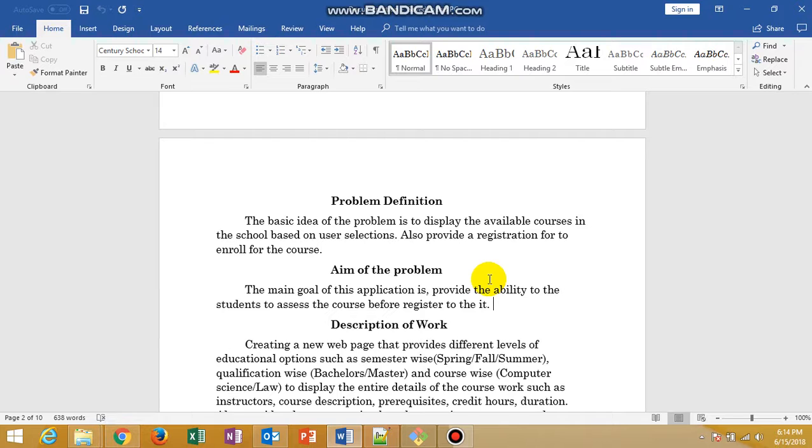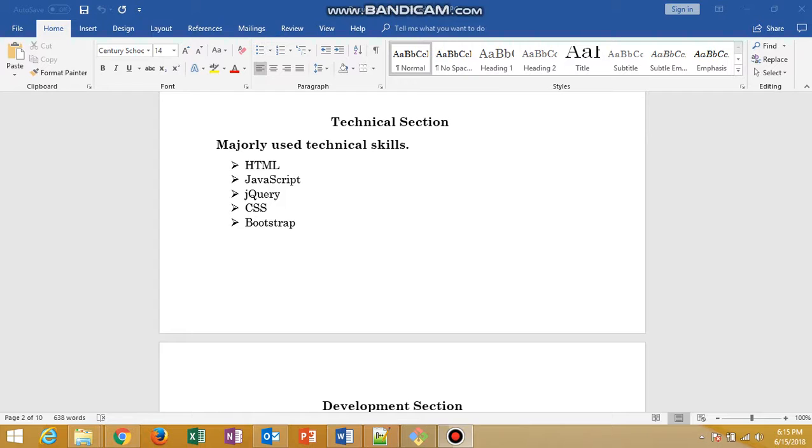So a small description of the work: we have to create two web pages. One page accepts information from the users and displays all the details for the selected inputs, and the other page is the registration page, which allows the user to register for the particular course. This entire application is developed using HTML, JavaScript, jQuery, CSS and Bootstrap.